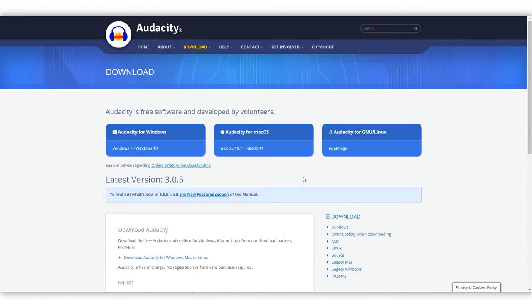Hi, and welcome to our tutorial on using Audacity to record audio or create a podcast. Audacity is a free software that can be downloaded for either Windows, Mac, or Linux-based operating systems.